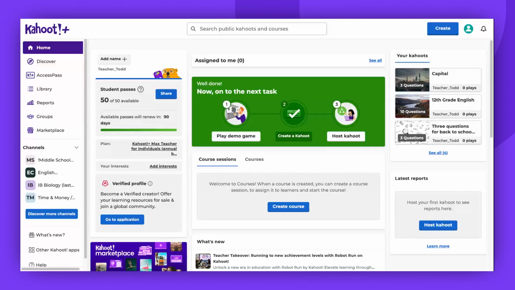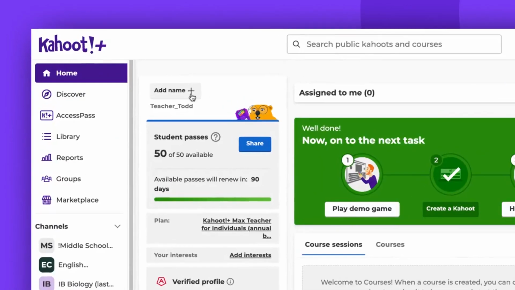Hi there! If you ever find yourself needing to combine your Kahoots, there is an easy way to do it. You can use the Combine feature to merge Kahoots located within the same folder. Begin by navigating to your library.